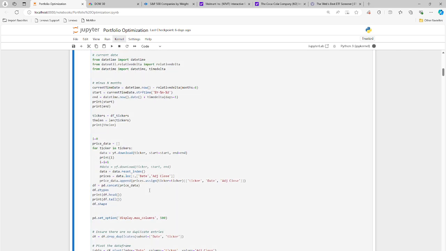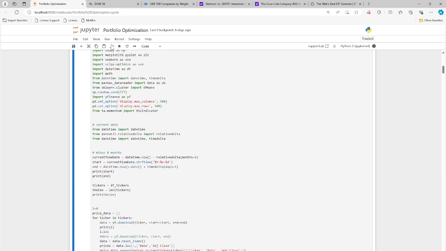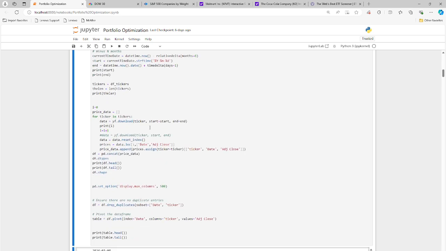So I'm on this cell. I can hit Control Enter to run it. And we can go up here. We have the Run button, and you have a little run control over here. This is a Jupyter notebook that I'm looking at right now.